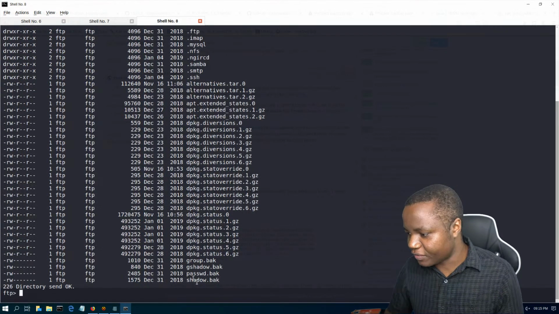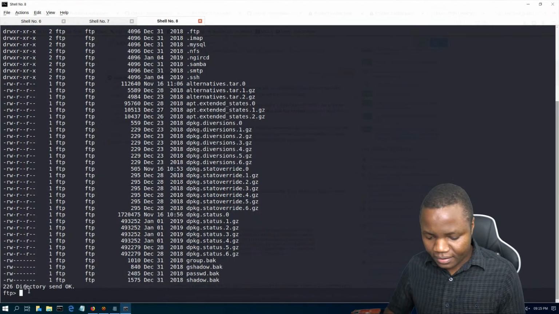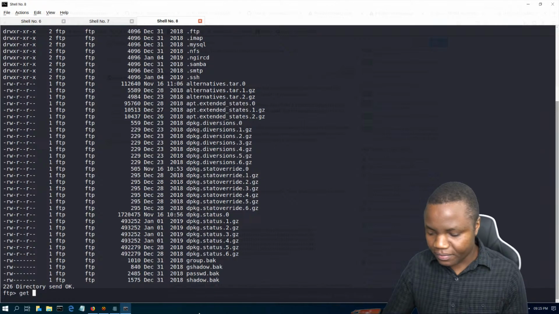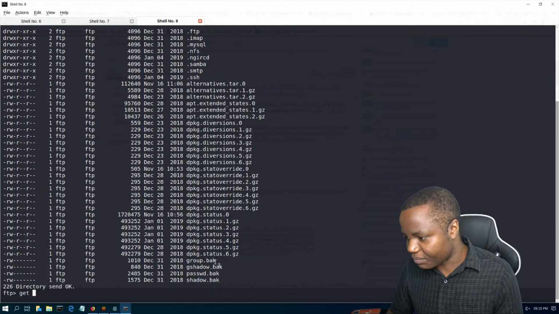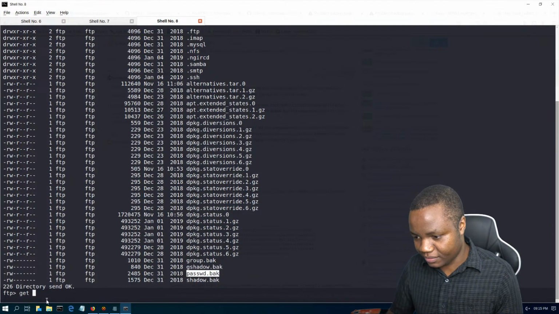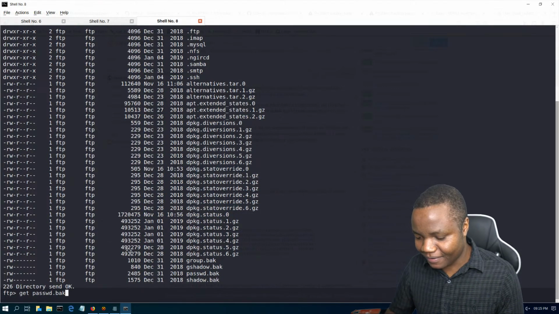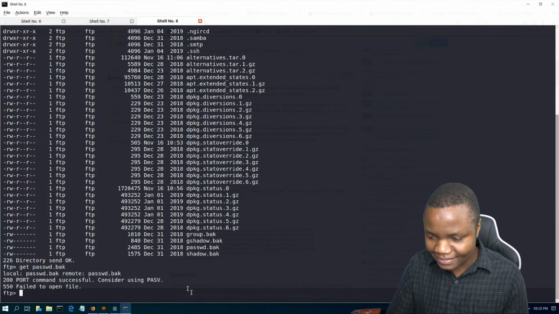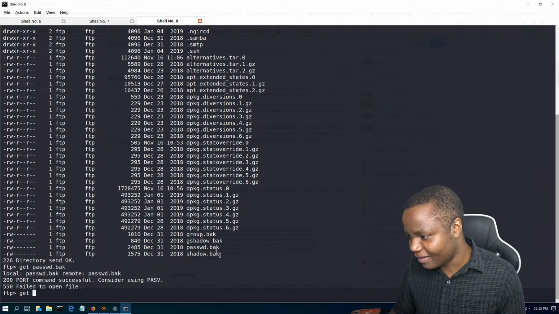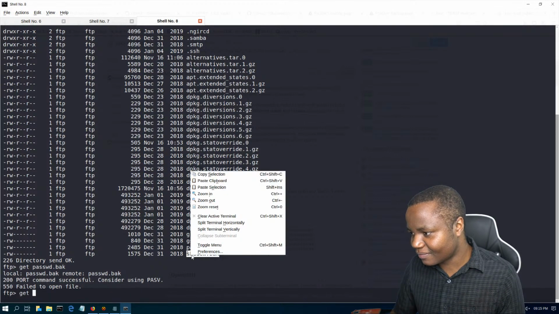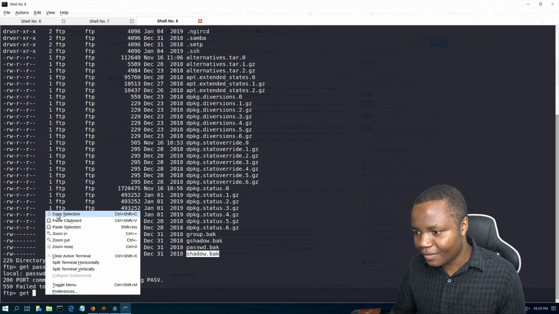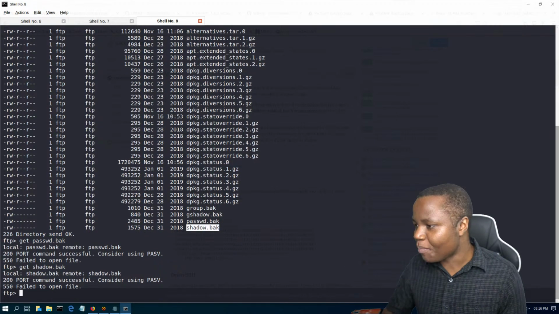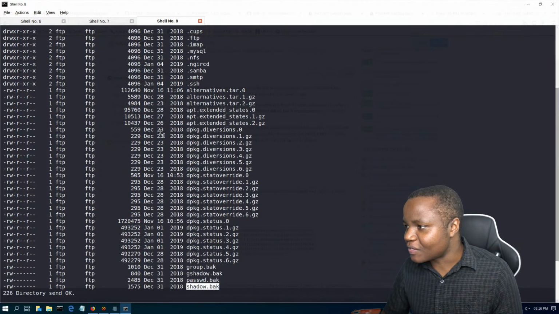All right, look at that. That's interesting. Shadow.bak. Is this really? Let's get these files first because these ones are interesting. Password.bak. Is this really a passwords backup here? Ooh, we can do that. Let's try to get another one, shadow.bak. Nope, no luck there.